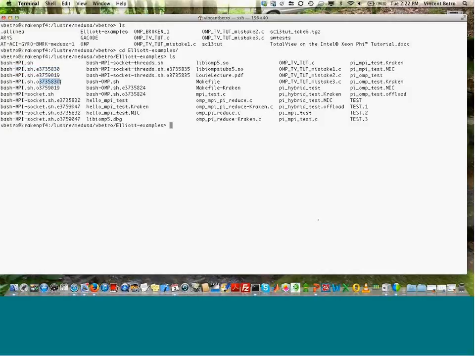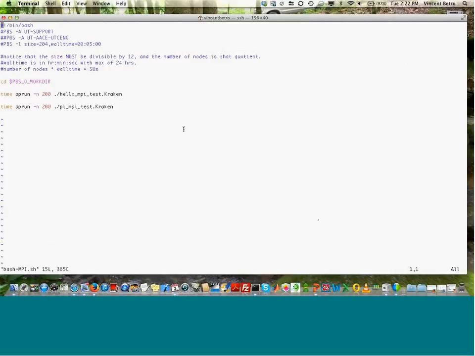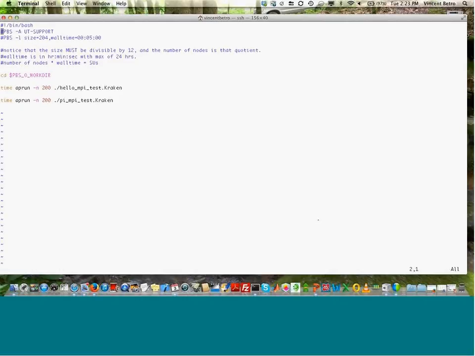Okay. Now, what I want to do is just a very, very basic, simple MPI script. So I'm going to look at this one, -mpi.sh. There are lots and lots of options you can use. You first tell what sort of script it is. Then the account, although we have one account, so the default account will be used. Now, on Kraken, it's important to note that size must always be a multiple of 12.